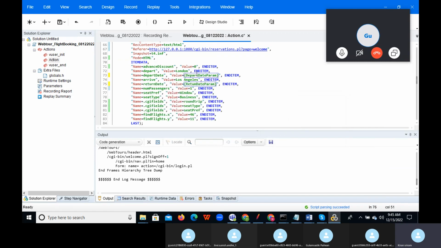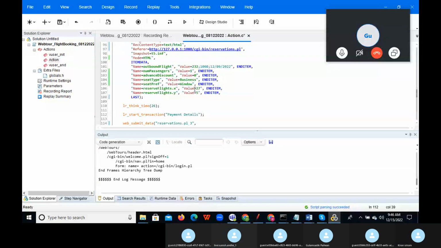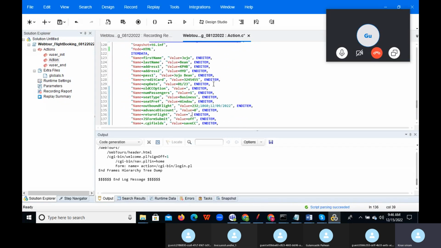So now we have done this for the departure and arrival. And the number of passengers will be there, right? We are entering or selecting the number of passengers. We can do parameterization for that also, and same as we come down, you can observe here we don't have any values. Then come here and we can see first name, last name, address 1, address 2, passenger 1, credit card. So all these things we can do for parameterization. The same way we did, you can do.